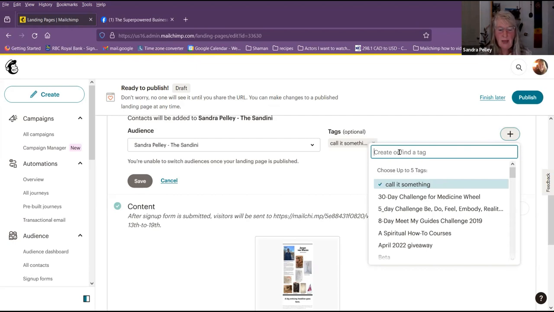Now, remember I mentioned that if I'm in a summit, I would have it tagged. This again is where I would create that tag, saying this is from summit blah blah blah, and that's the tag that's created. So I know that those people have come specifically from that as well.